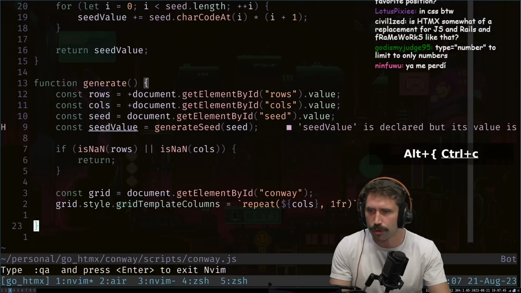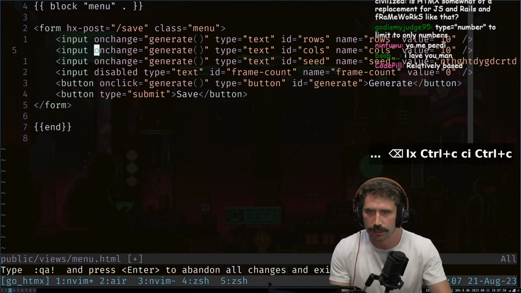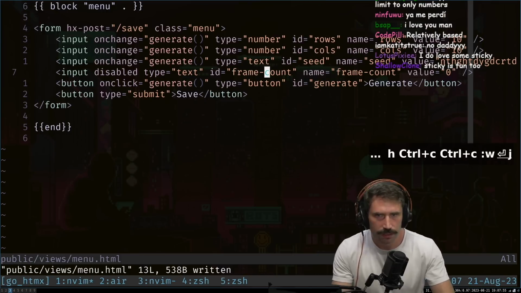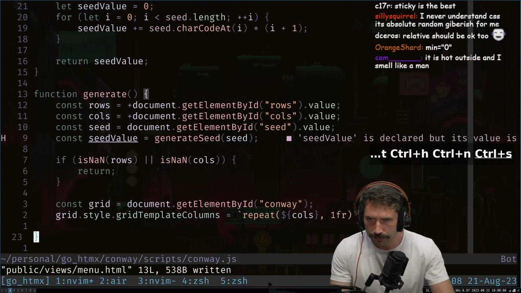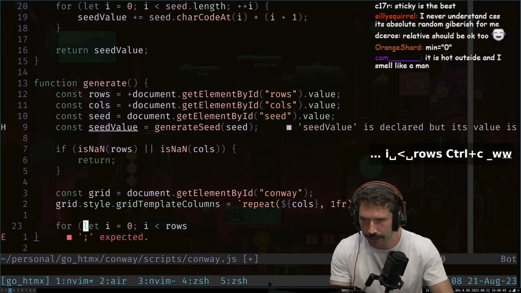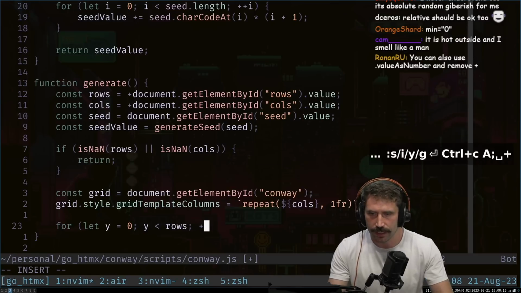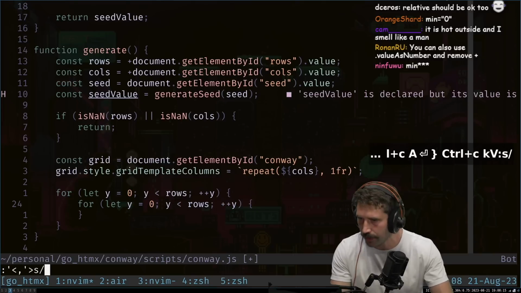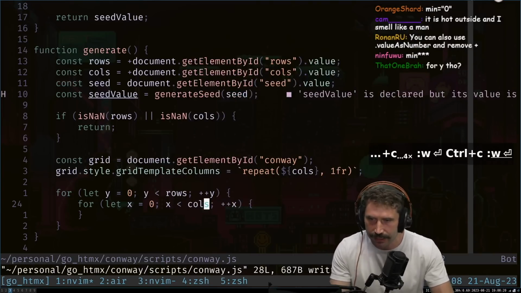Type number. Ooh. Feels so good. Okay. For let i equal 0. i has to be less than rows. Go back here and rename i for y. Plus plus y. Yank that one. Paste that one over. Give him one of those. y for x.